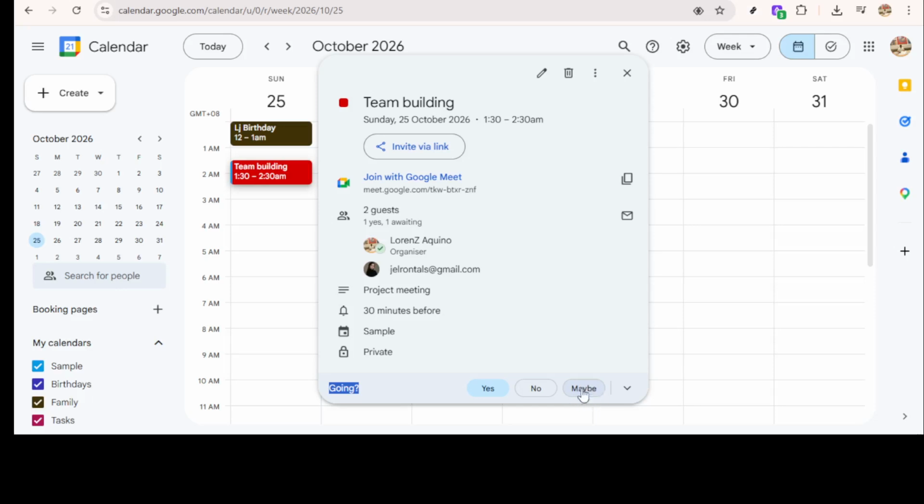Pick maybe if you're unsure. Your calendar will show the event as tentative, signaling that your availability could change.